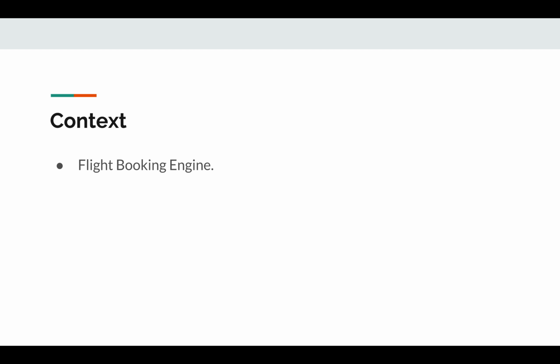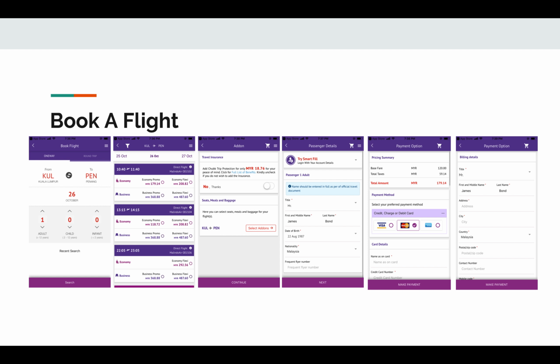Our target was to create a test automation suite which consisted of around 200 test cases for a flight booking engine. It was a typical flight booking engine which lets users search for flights and book a flight with all the details. You can have a look at some of the pages of that application.